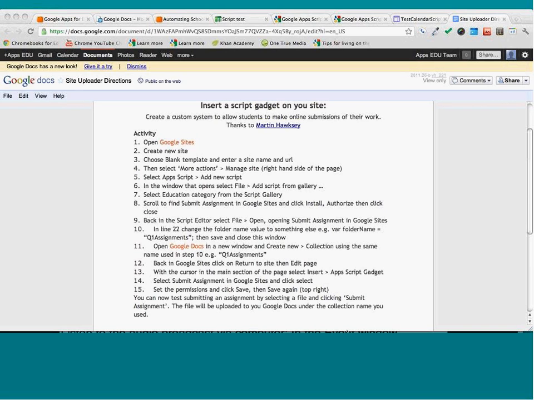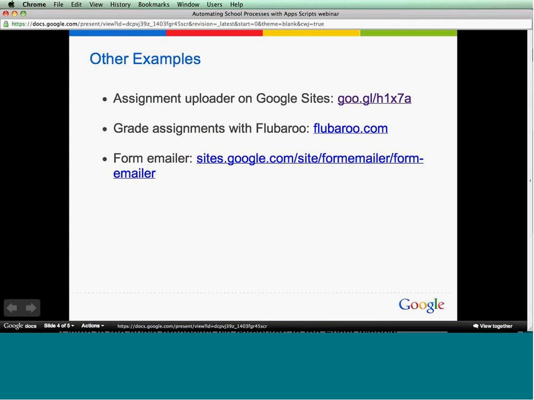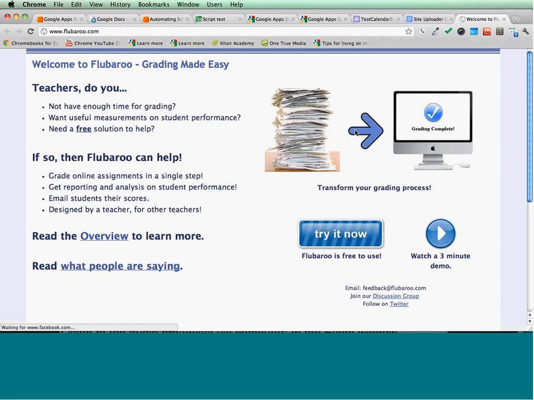So another one that we can show, let me pull it back up here, is Flubaroo. So this is another popular script that many educators have started utilizing. That was actually written by a Googler in his 20% time. Basically what it does is it's an Apps Script that you install for every form that you have, and it makes it so that it will grade the assignments and also email them out as well.